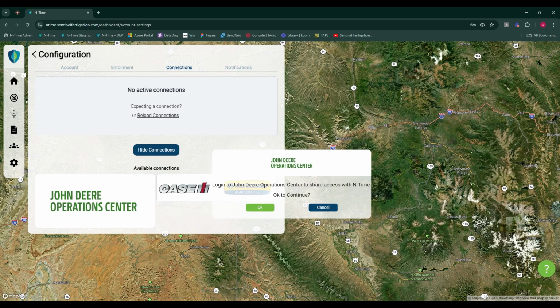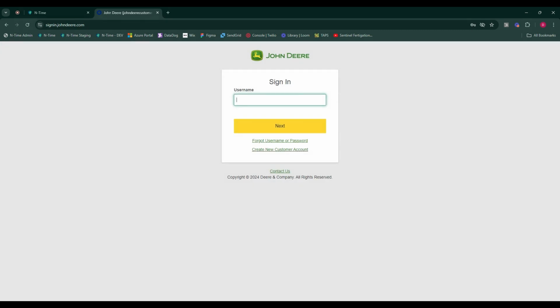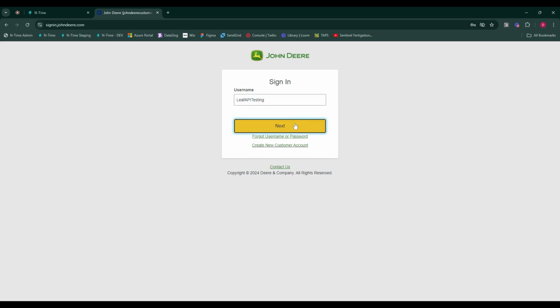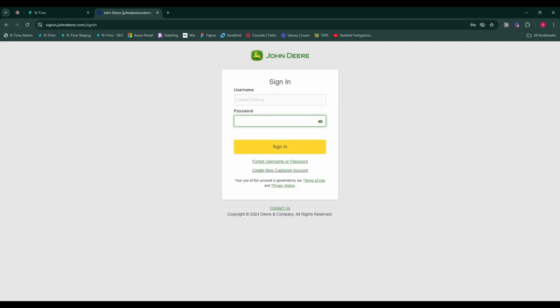It'll ask us to go through the authentication process with JDOps. If you hit OK, this will pop up a new window that will go through the authentication process on John Deere's end. So let me get logged in here. So this will be your normal username and password for JDOps itself. So make sure you aren't using your Endtime login for this one, but your login for the platform itself.